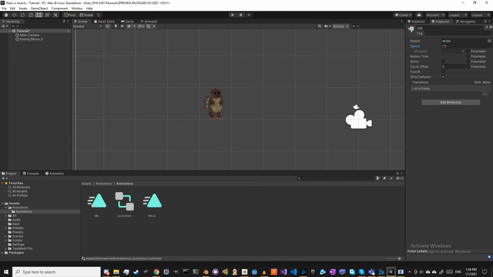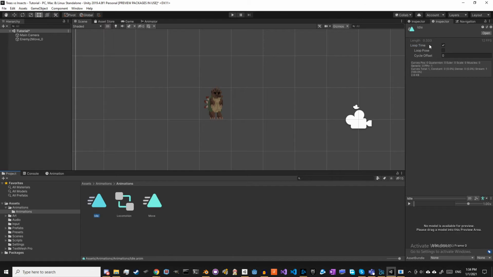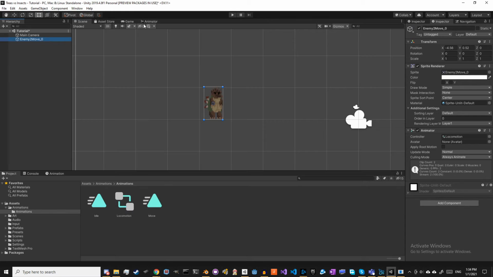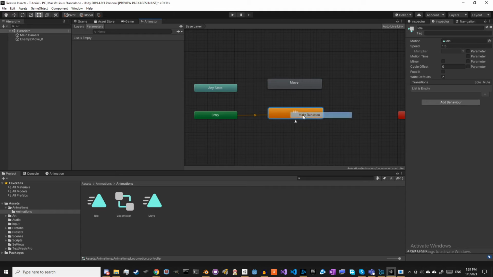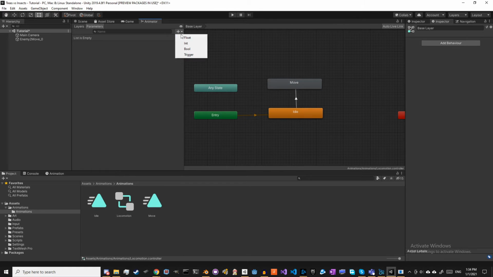Anyway, now to transitions. By the way, you can stop the looping by pressing this button for every animation. Now, okay, so right click and you can make a transition to move. Now press on this plus button and you can make a variable like int, and I can name it... no, let's make a boolean for whatever reason, moving.